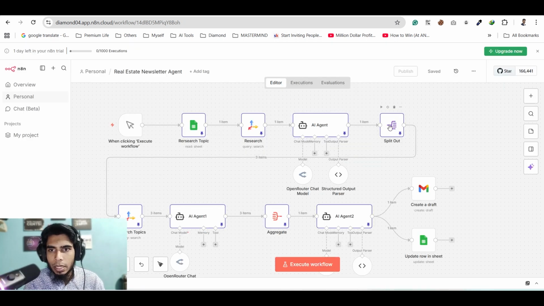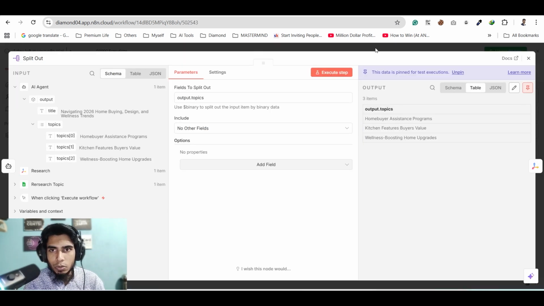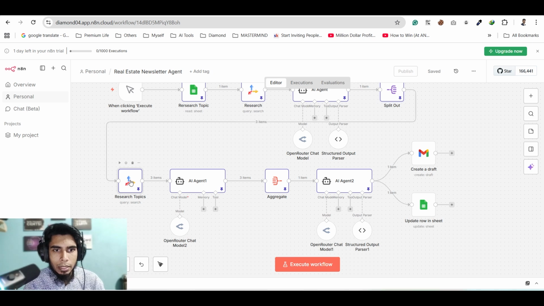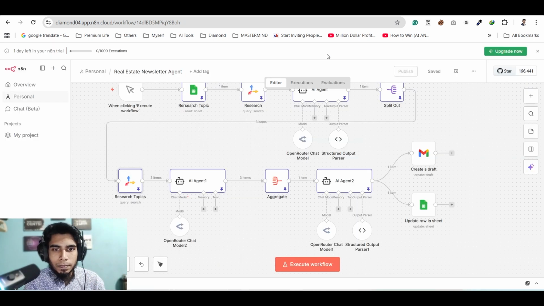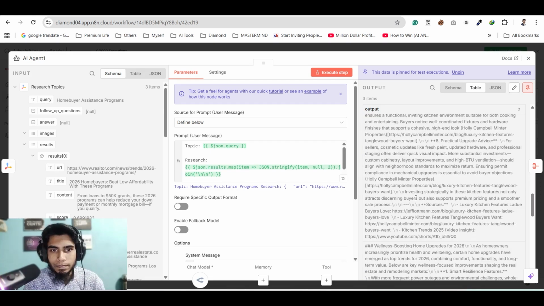After that, I don't need all the 3 topics, so I split them out into 3 items. As you can see, it split out 3 items. Then I added another agent to do the research on those specific topics. And then I added another agent to work with the export.